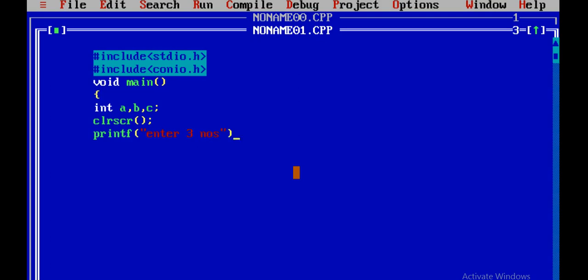Enter three numbers. Now scanf. So we are accepting three values. So ampersand of A. Sorry, we should enter small d. Ampersand of A, comma, ampersand of B, comma, ampersand of C. Now we have three values.